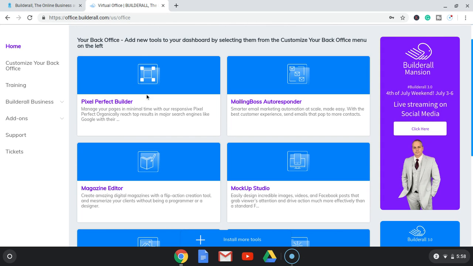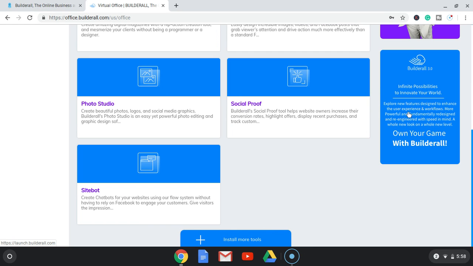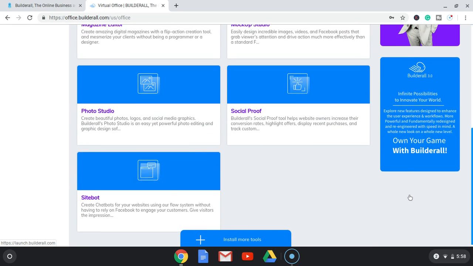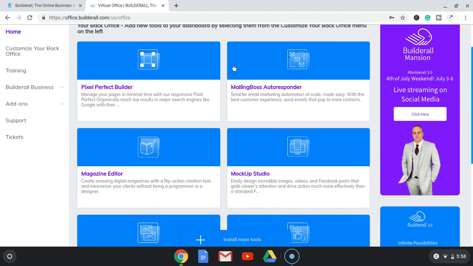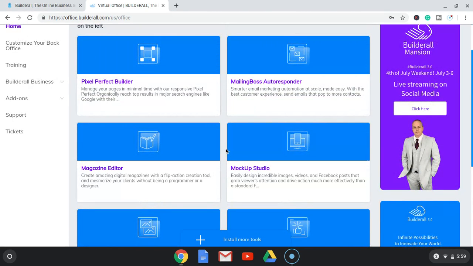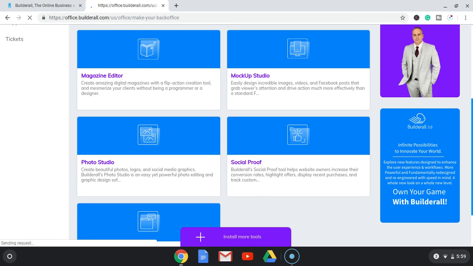When you first log in, this board will be blank. All you'll see is this, depending on when you sign up or if you sign up, and this. Like I said before, this will be blank, but in order to get access to customize your back office, all you have to do is install more tools. Come down to install more tools, which will take you over to this page here.